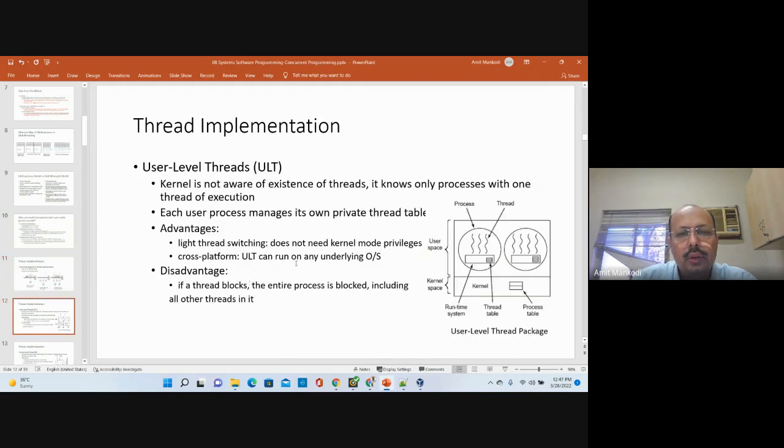So the disadvantage of this method is that, because the kernel is not aware of the threads, you cannot actually allocate a thread to a particular core. The kernel will be allocating the core to the process only. Now within the process, if you have multiple threads, that particular process can say which of the threads will be allocated to that core. But because the kernel does not know that there are multiple threads, it will not be able to allocate a thread to a particular core.